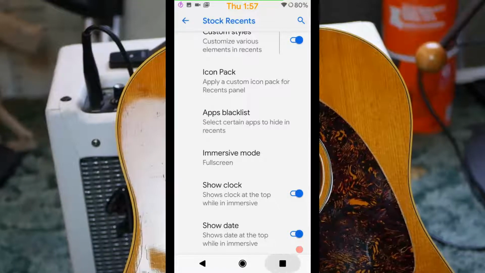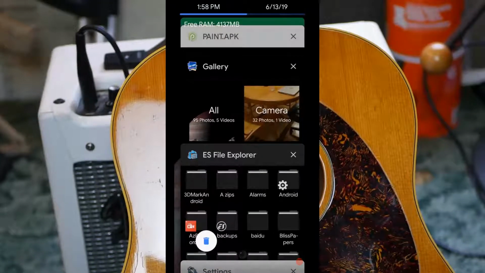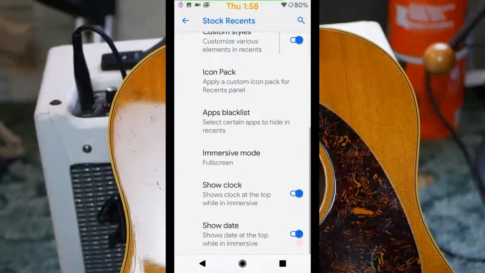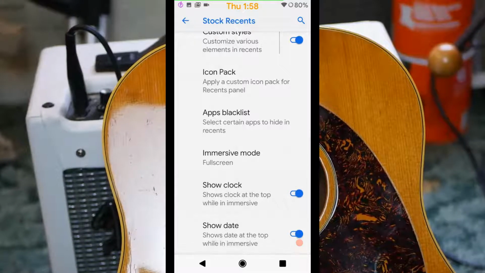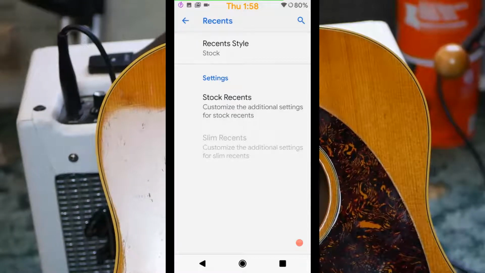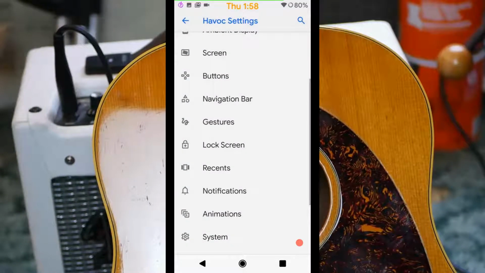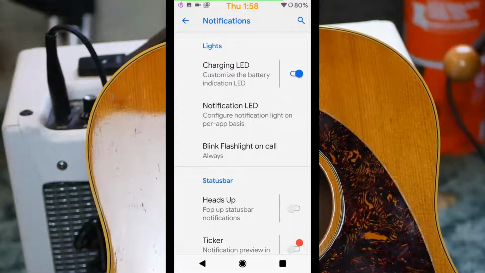Right now I'm going to run the Darko on there. So if I go to recents, if it shows an icon, as you guys can see, it's showing the icon pack that I picked. You have your apps blacklist, and then immersive mode, show clock, and show date. And that's pretty much it for recents. We're going to go to notifications next.